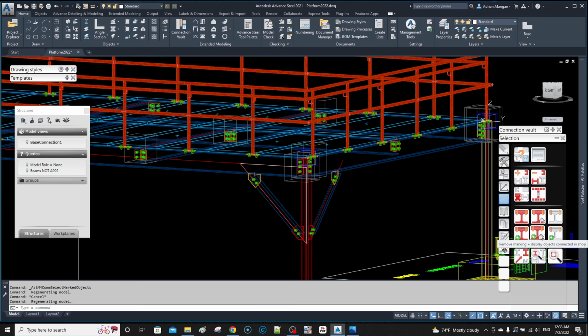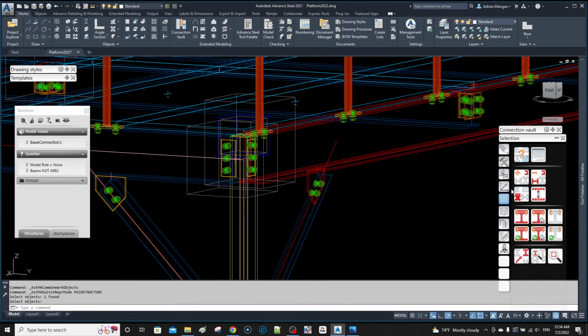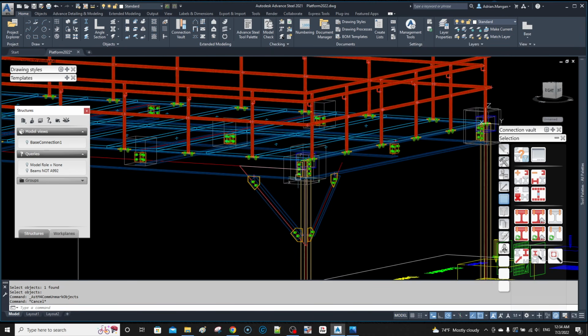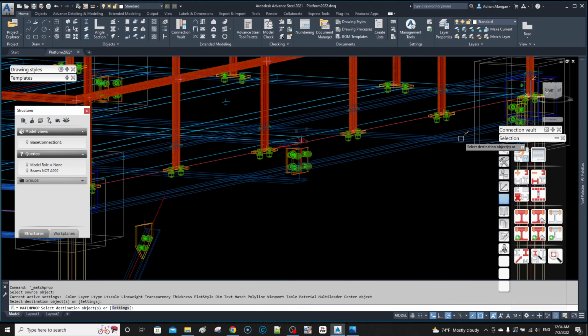So let's get into it here. Let's just check that this is connected to this beam. Now the problem I have is this beam I did not fix to the right elevation. So what I'm going to do is match properties, beam, beam, beam.